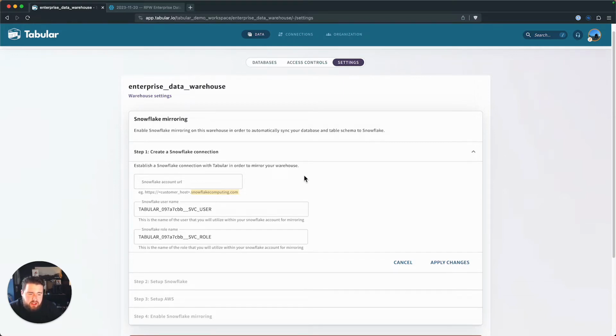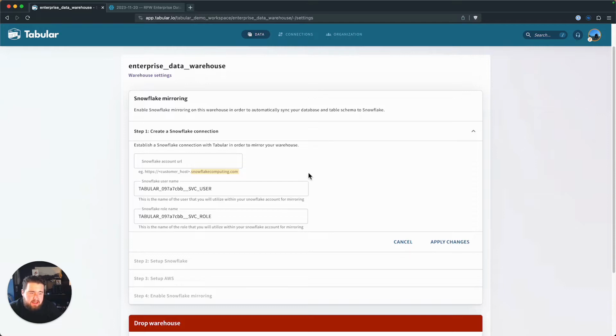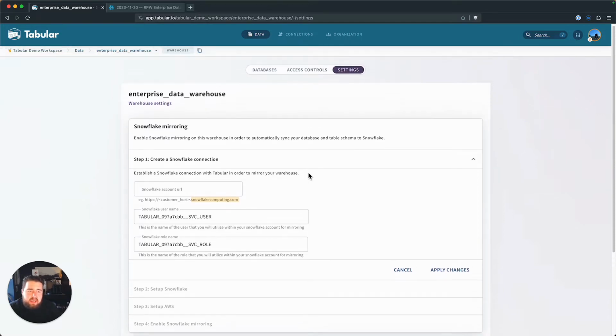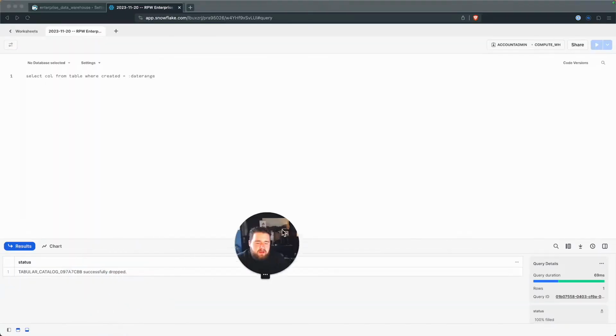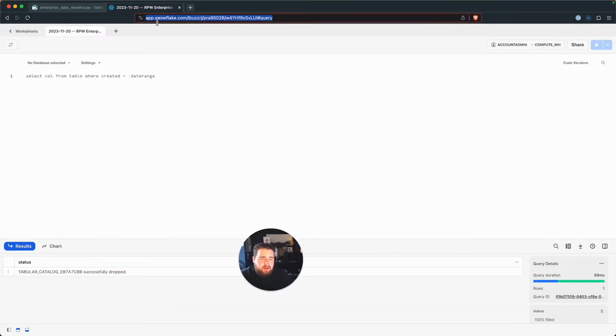If you're not sure how to get that, there's actually a pretty handy SQL based on your current region that you can use to get this that I should have handy. If not, we'll post it in the description of the video. So I'll come over here, and in my current account, you'll see I'm in app.snowflake.com. This is not the URL that we need.